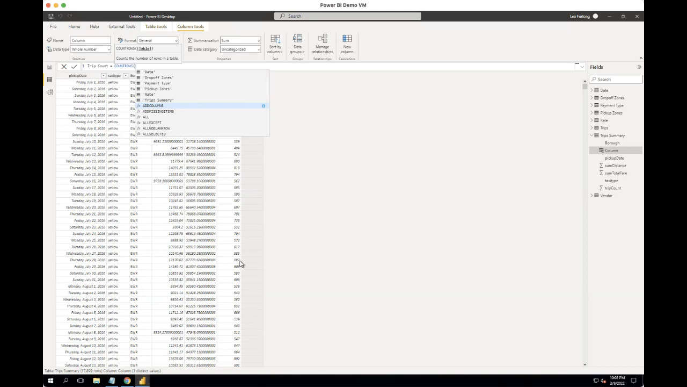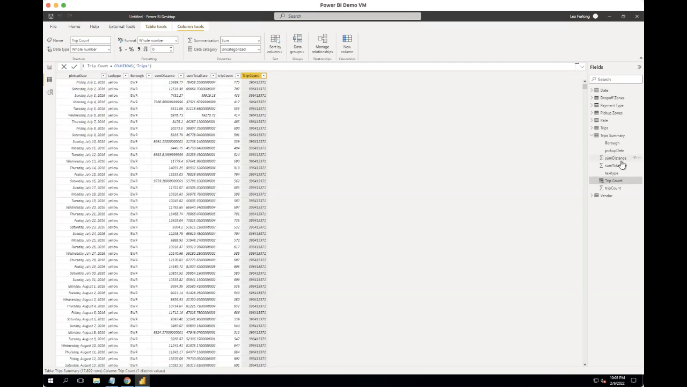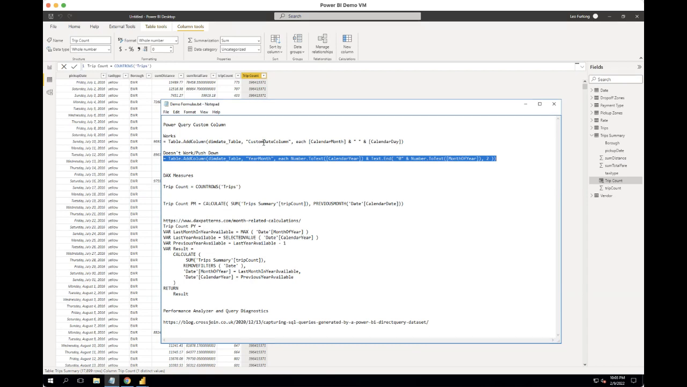So in this case, I'm just going to create a really simple calculated column called trip count. And then I actually want to create a trip count prior year as well. Just for simplicity, I went ahead and created that one ahead of time.